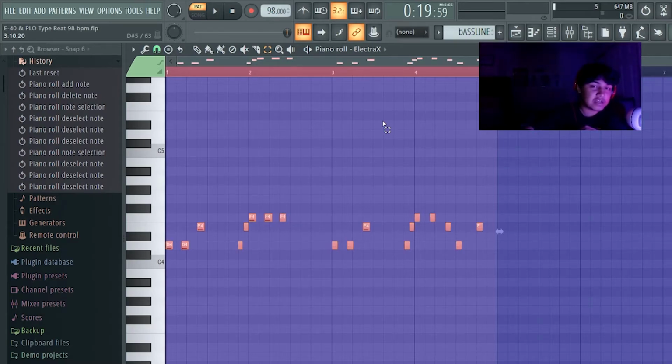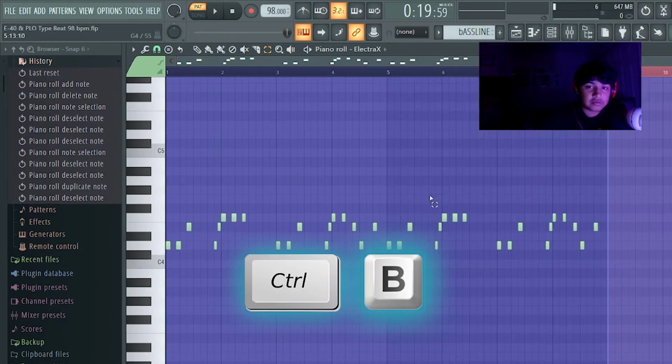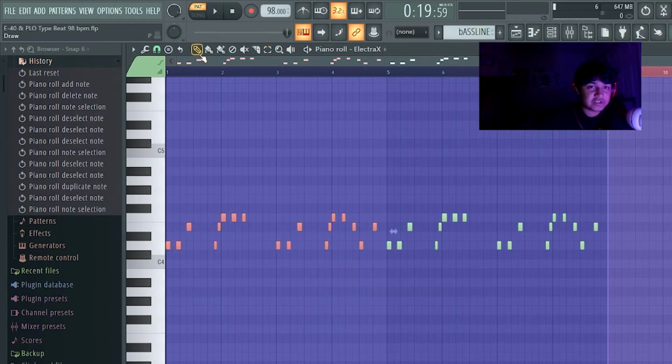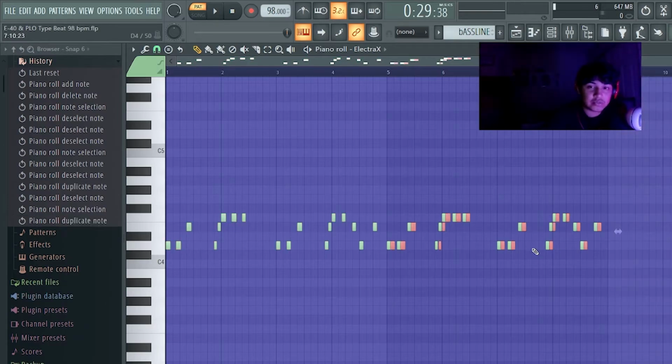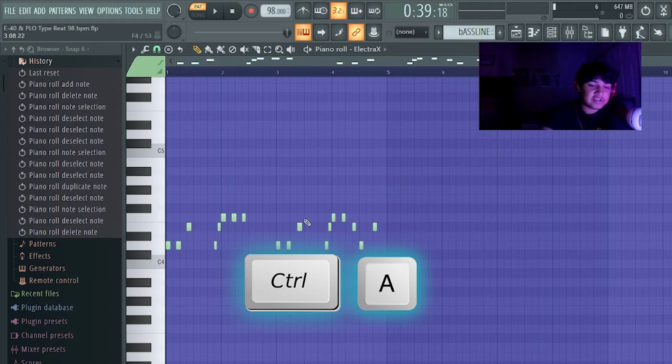And after that, another good tip is hitting Ctrl B, and that is looping. So instead of dragging it all, hitting Shift, grabbing it and selecting and taking it all the way over there, just hit Ctrl B and Ctrl Z, hit Ctrl B. I don't know why I did that, but you get the point. It loops. So Ctrl B is looping, and Ctrl A is selecting everything.